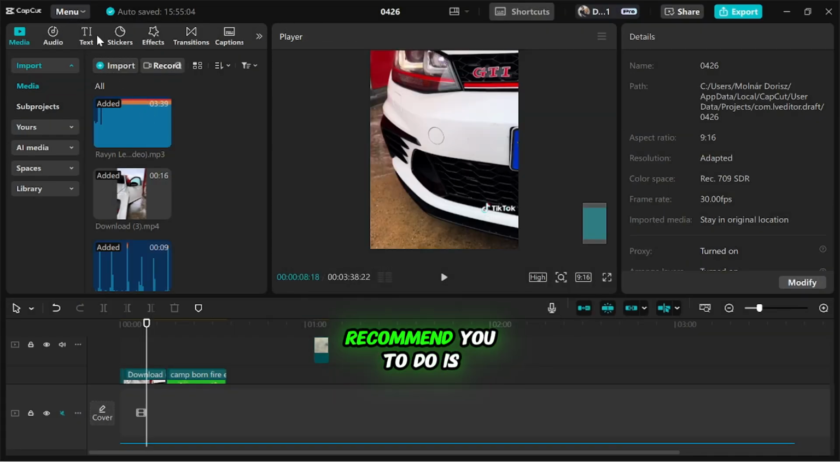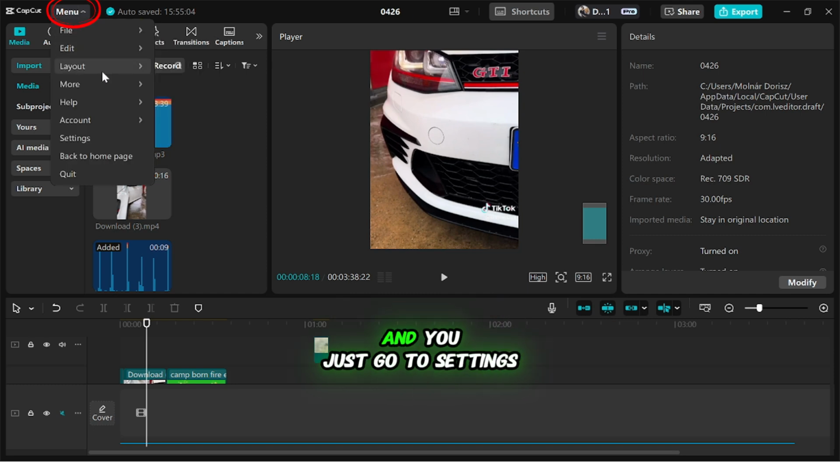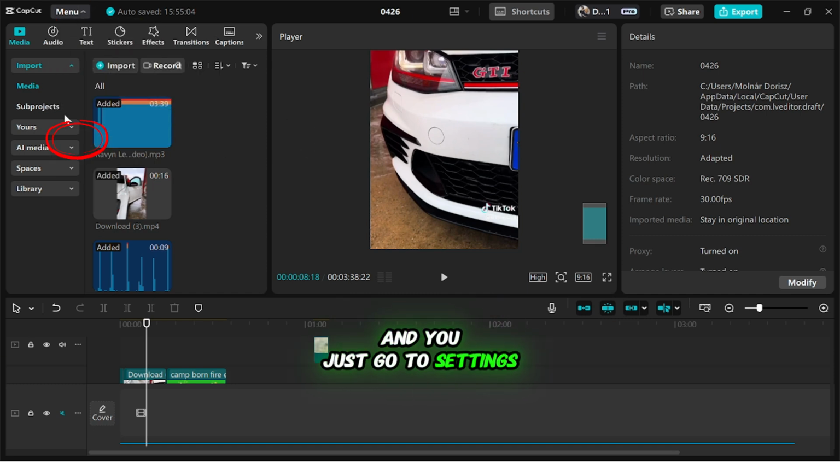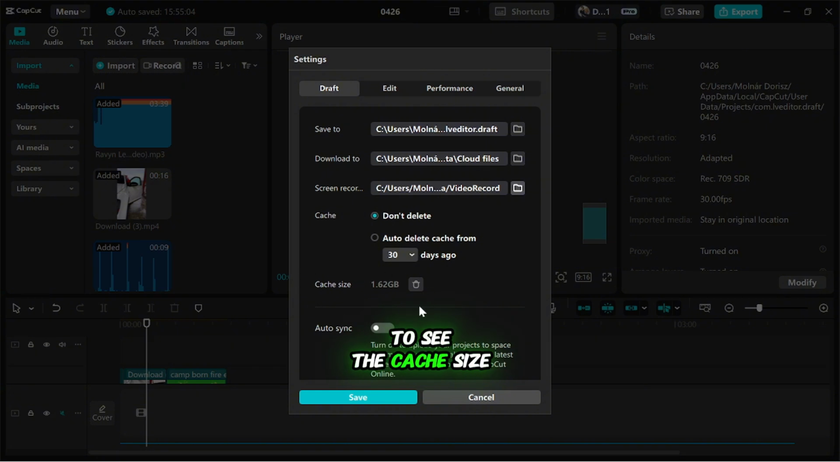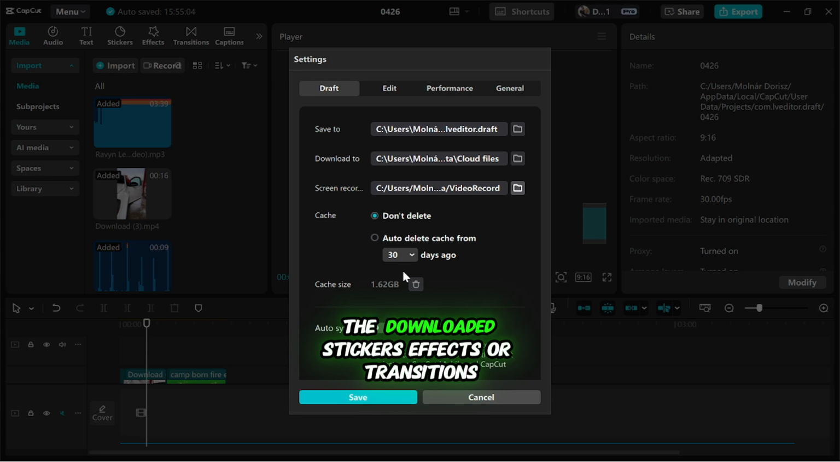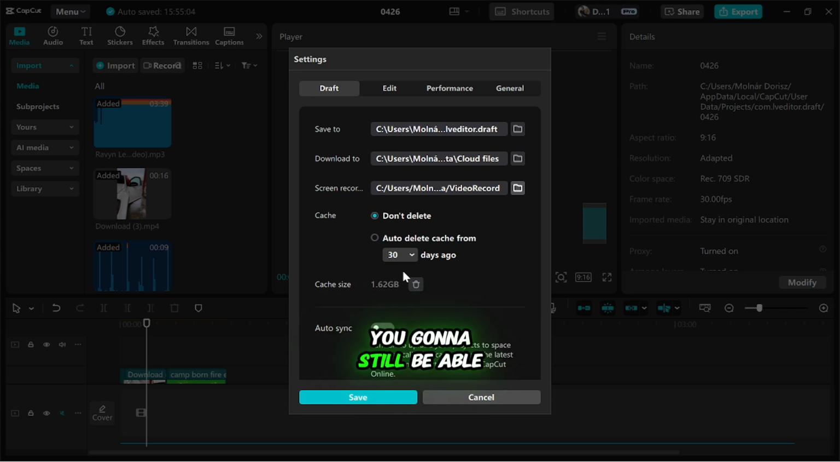Then the next thing I recommend you to do is you go to this menu and you just go to settings, and you will be able to see the cache size. This is basically storing the downloaded images, the downloaded stickers, effects or transitions. You're gonna still be able to use these transitions, and you're gonna also have your favorites saved. You just need to click on the download icon again, so it's not gonna delete anything important. So you just need to clear the cache, and you need to close the project before clearing the cache.